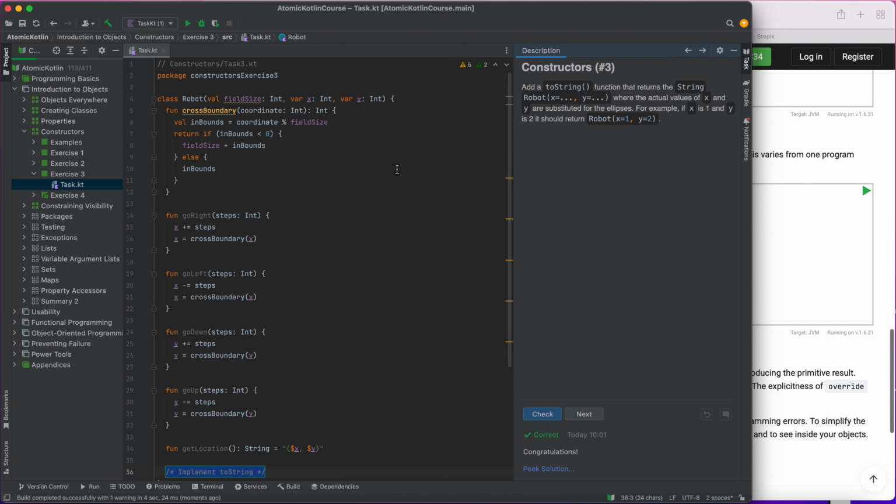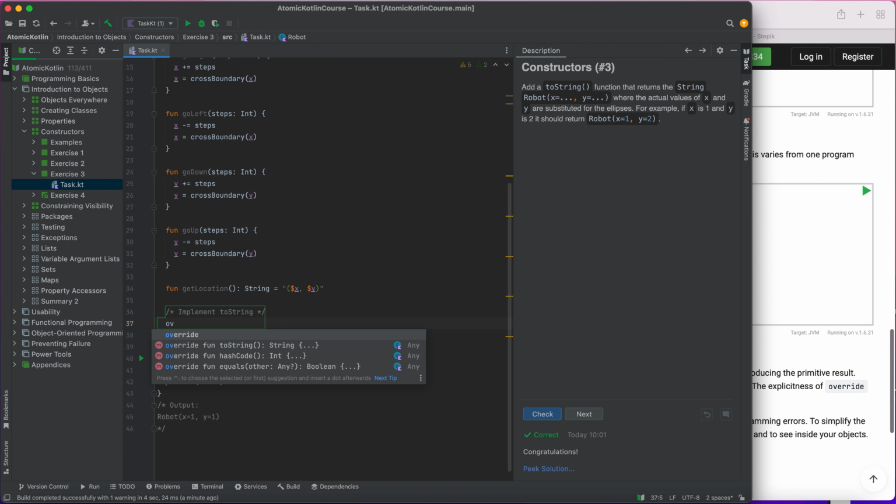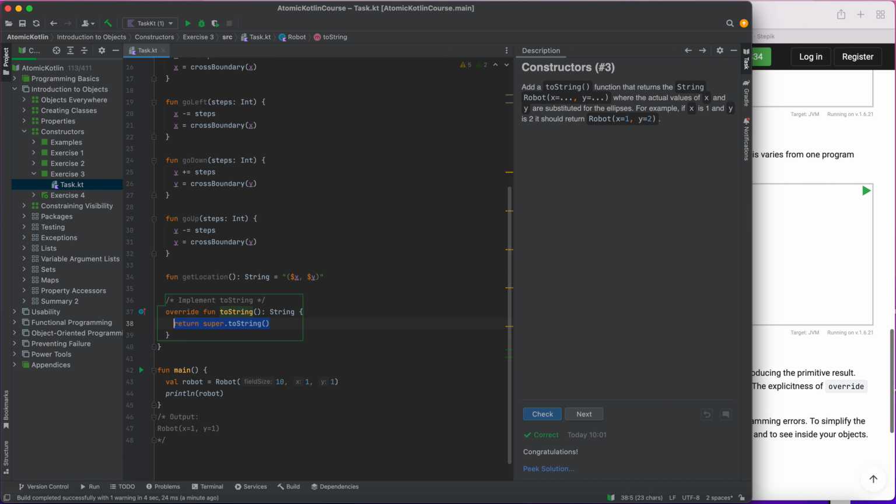And now what it says is: add a toString function that returns the string robot, where the actual values of x and y are substituted for the ellipsis. So implement toString. Let's implement this toString. Pretty much we can do toString like this, or actually, you know, there is, yeah, I will discuss this in the next step. So pretty much, if x and y, it should return robot.